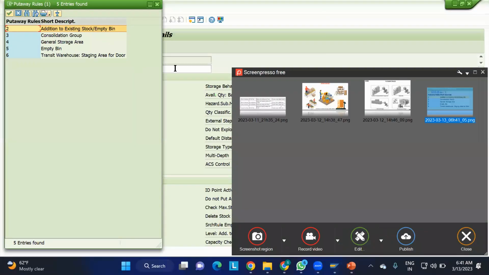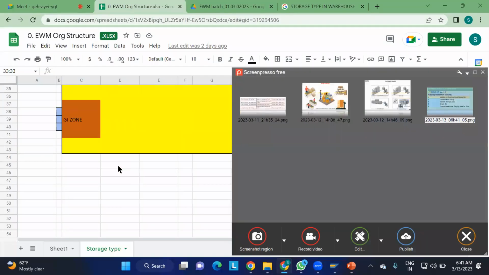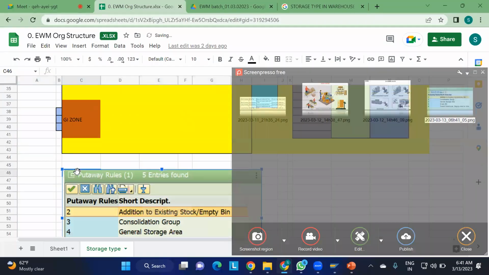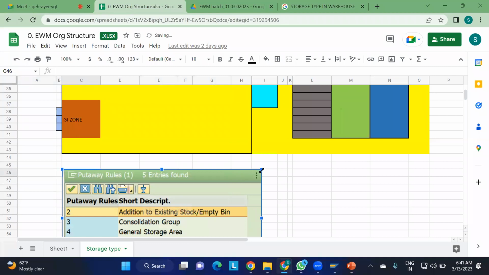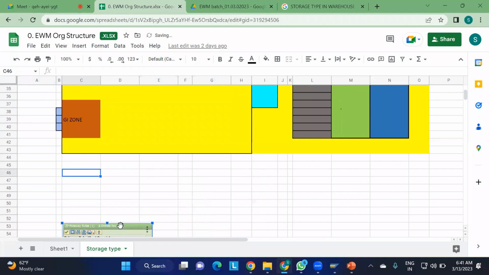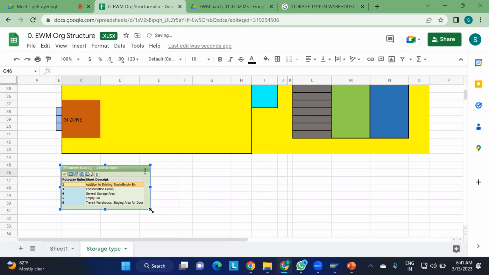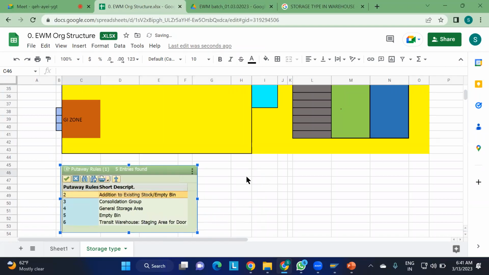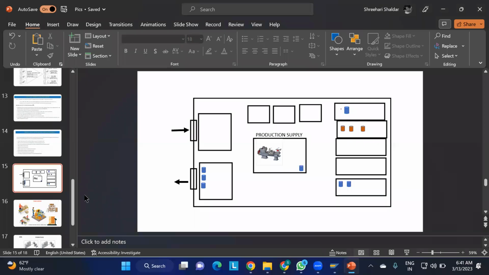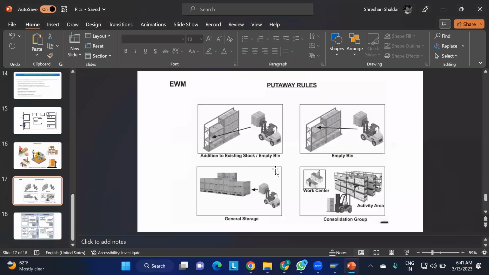Put away rules are important. So the first thing is the addition to existing stock. For this I am going to show one picture also. What is this addition to existing stock? See, this one you can see, right?